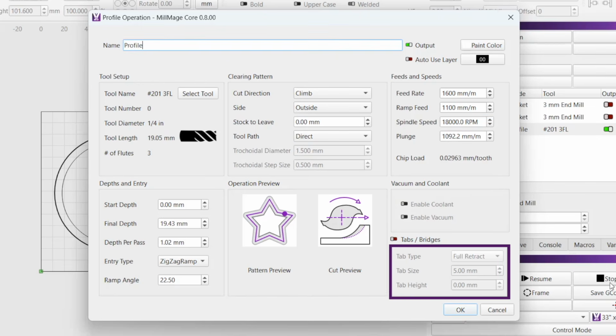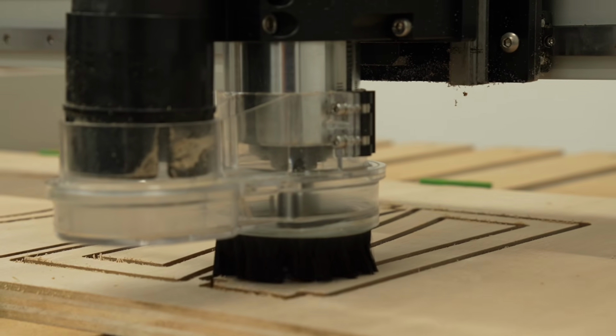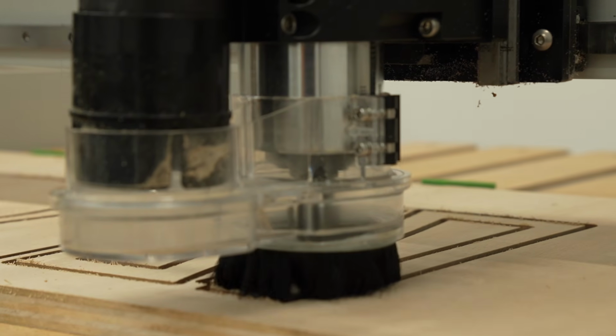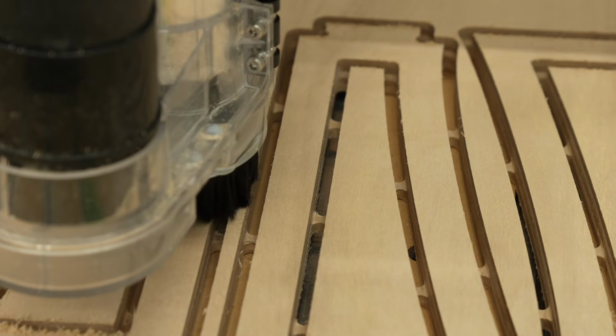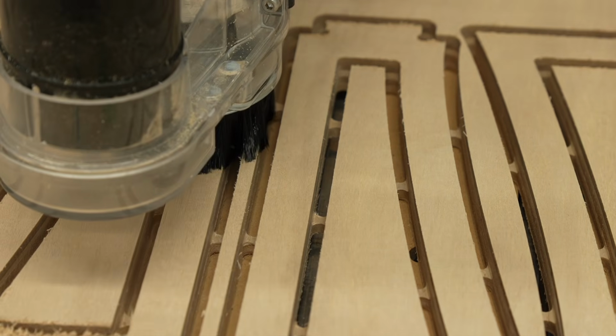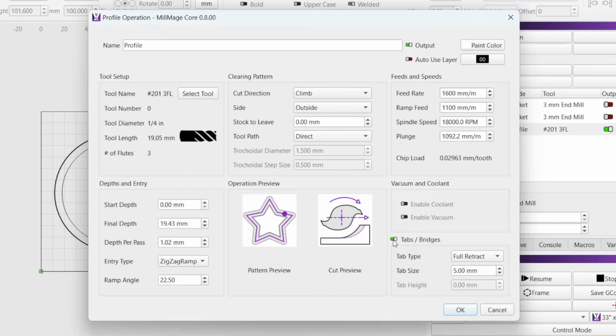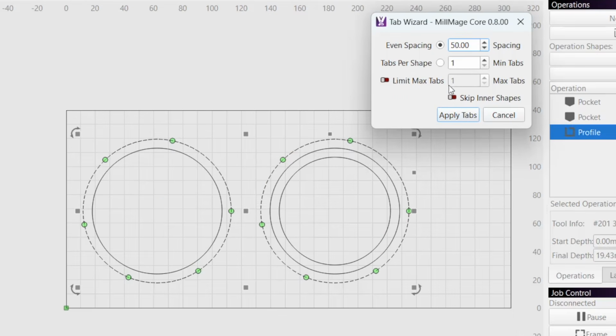The last section is for tabs and bridges. Whenever you're cutting all the way through a material, you need tabs to hold your parts in place and ensure they don't shift and ruin your project or fly off completely. Click the toggle to enable tabs for your operation. Beneath this are settings to configure the tab type, size, and height.